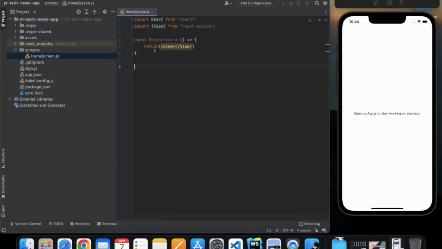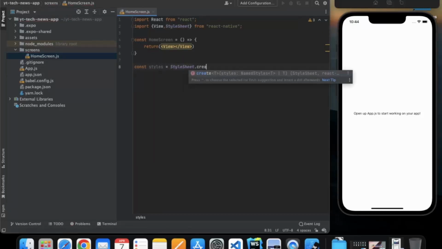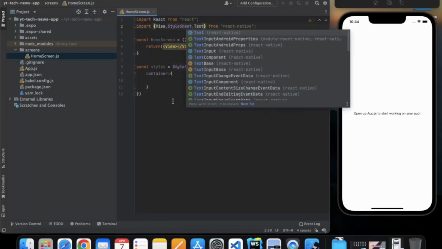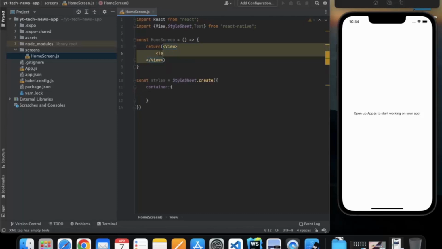We also need to create a style sheet. So just import StyleSheet, StyleSheet.create. Let's say container. Okay, as you can see, our app is running now. Let me just import a Text component also, and provide a text and write home screen.